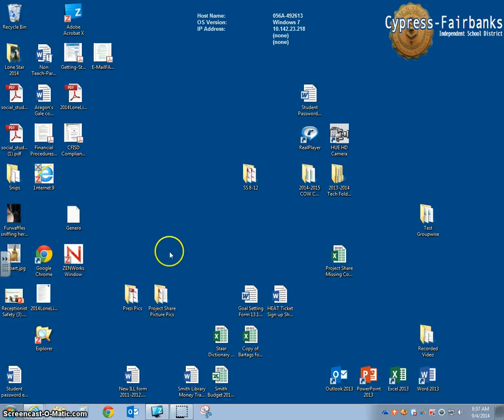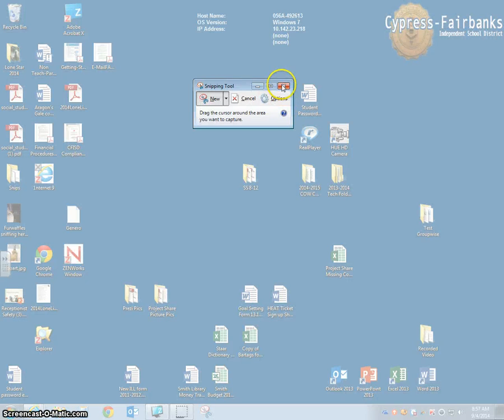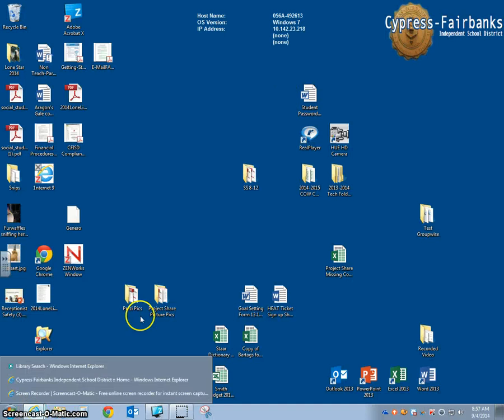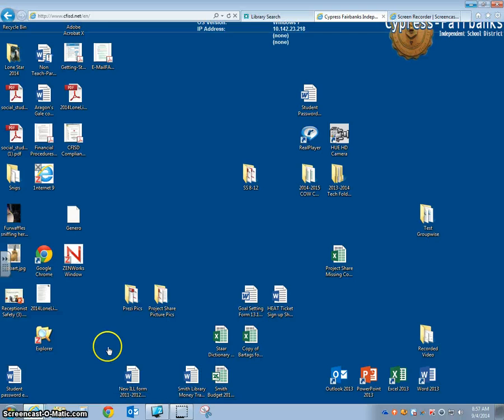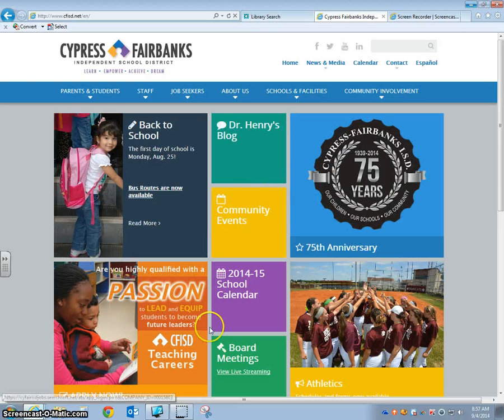Now I'm going to go ahead and click on the snipping tool. Oh, actually, I'm going to close it first. I'm going to go to the page that I want to do a screen capture. So we're going to go to the district web page, and now I'm going to click on the snipping tool. When you bring up the snipping tool, it's going to kind of lock your screen. So you're going to want to bring up what you want to capture first before you open the tool.